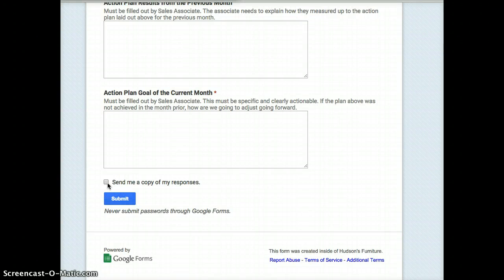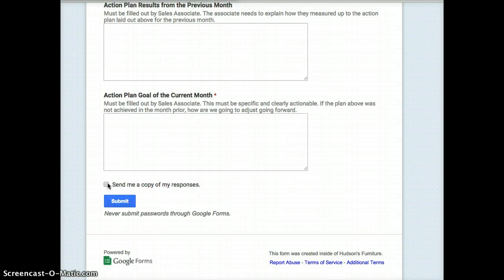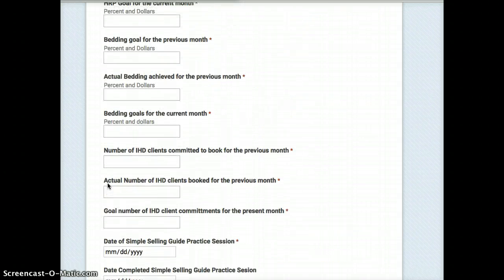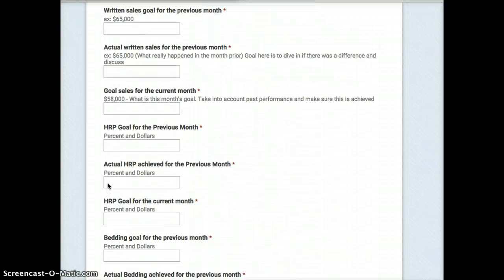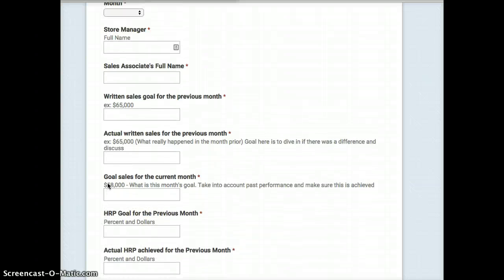Okay, so at the end of the form, send me a copy of my responses. You want to make sure you hit that. And you also want to send a copy to the sales associate, so they have a copy of what their goals were and what they stated they were going to do.